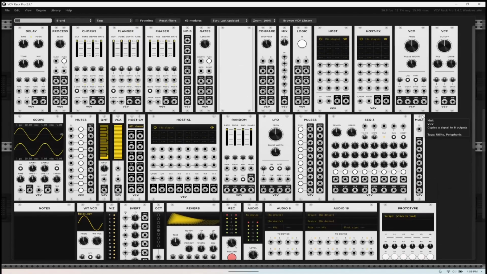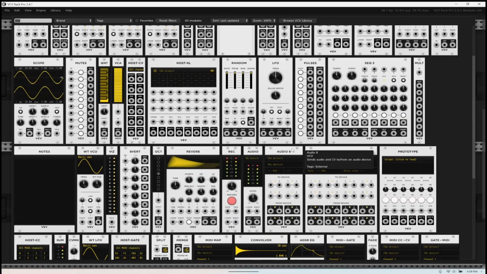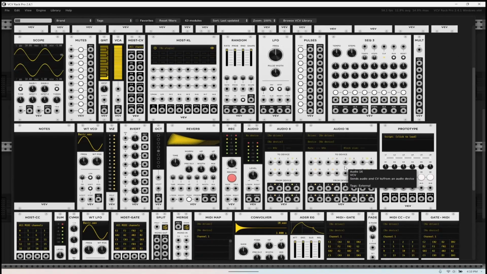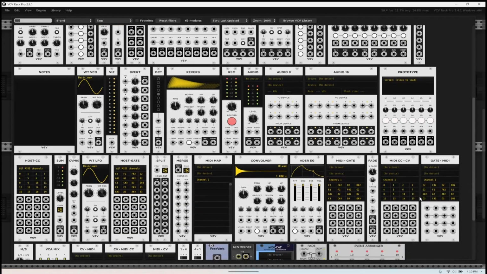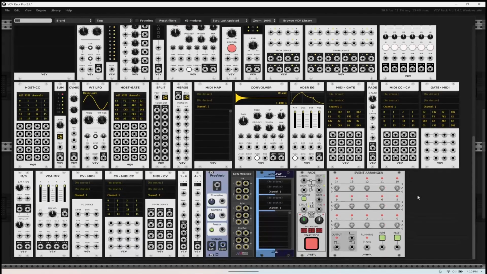Bear with me a sec. That should probably be the Audio 8 here. No, that doesn't look right. It'll work, but I am looking for what we had up originally, which should be MIDI. There it is, MIDI to CV.